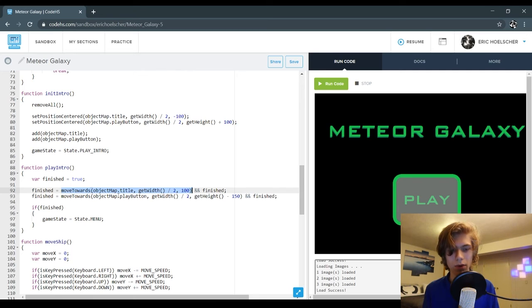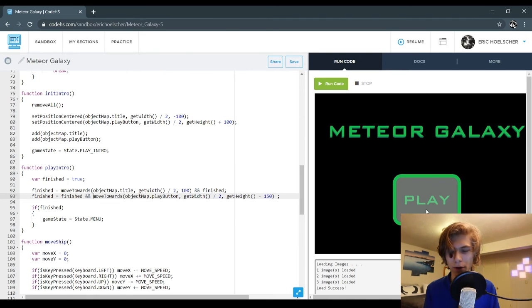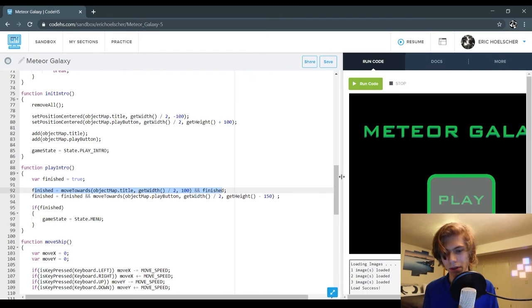So let's say we want to move the play button after this. We could put "and finished" or "finished" before, and then what this will do is it'll move the Meteor Galaxy first and play second, because while it's moving the Meteor Galaxy logo down, it will be false, but then once it's true, it's in position, and then it'll start moving that. So if you like that better, you can do it that way. And actually, I think it looks kind of cool. So I'll leave the finished before on here.